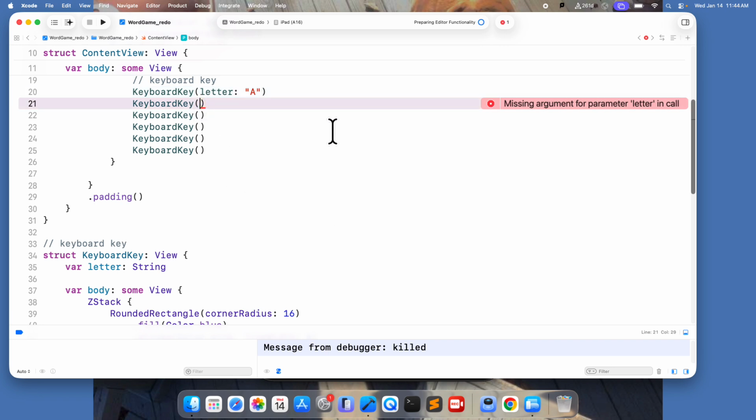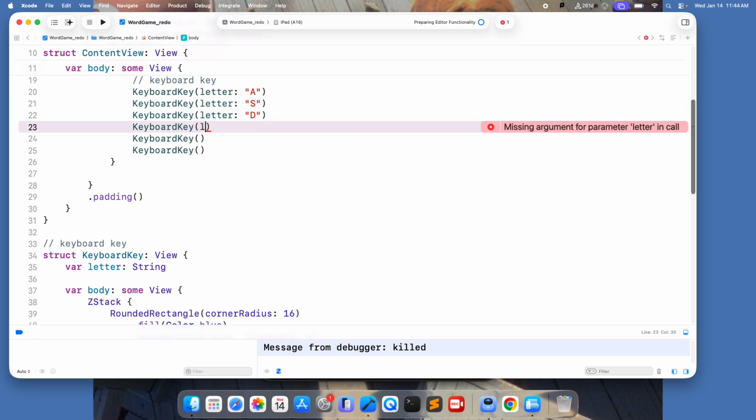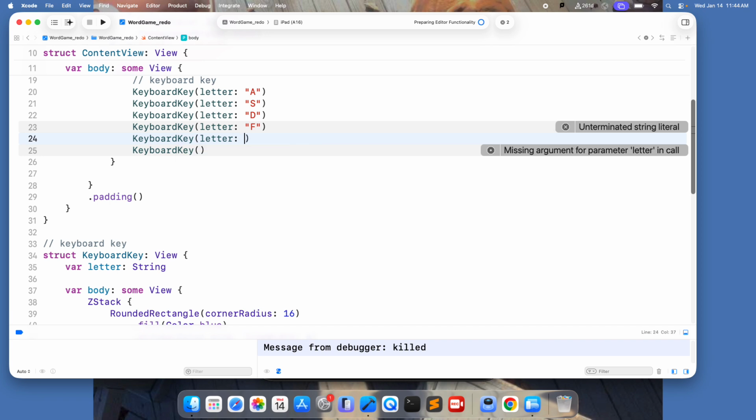Now I've got to do that for each of the others. Letter, colon, why not S? I'm inching toward an actual keyboard. Letter, colon, double quote, so the next one is D. And I'm just reading these from my keyboard if you're wondering where these letters are coming from. Letter, colon, double quote, F. Letter, colon, double quote, G. Letter, colon, double quote, H.